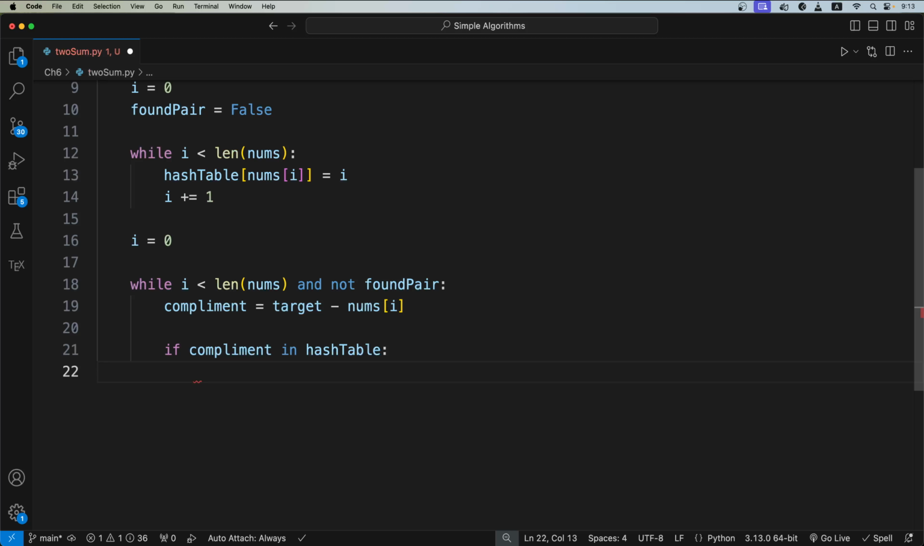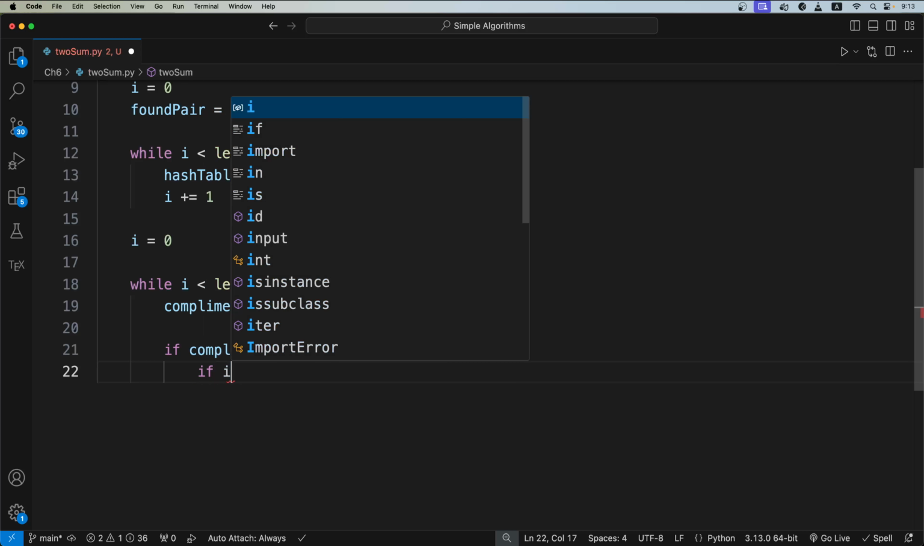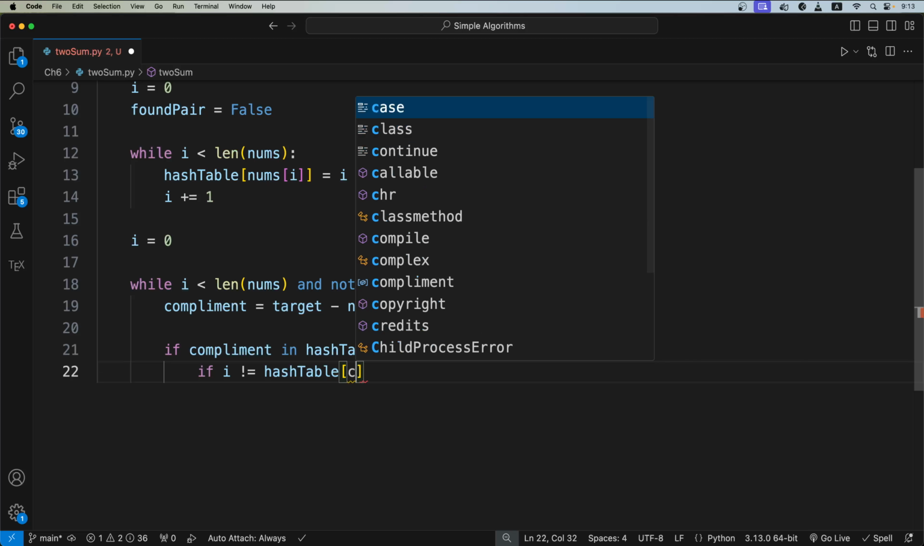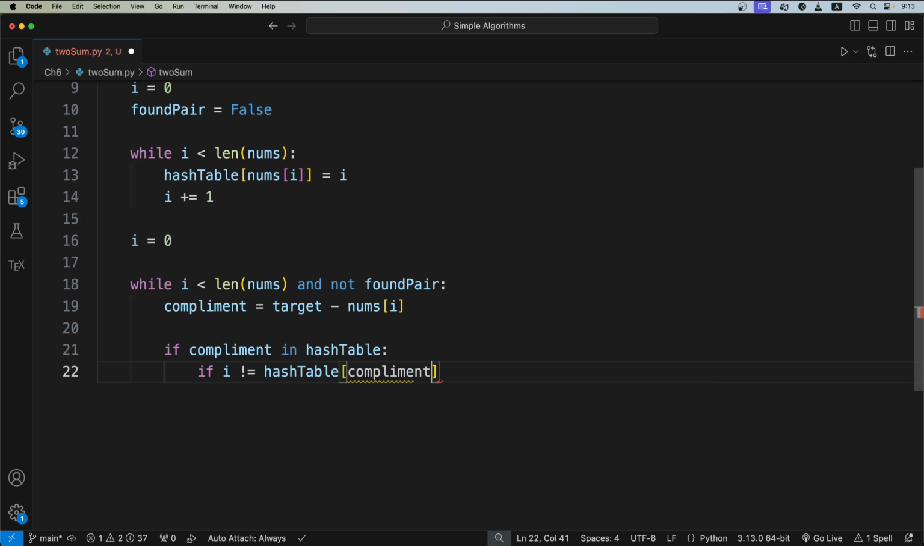If it is inside of the hash table, we need to check one more thing, and that's that the value isn't the current value that we're at. The reason for this is, if you had a target of, say, 4 and your current value is 2, technically adding 2 to itself would get us to 4. However, we're asking for two distinct numbers, so we want to make sure that we don't return the same number twice. That's what this if statement is doing.